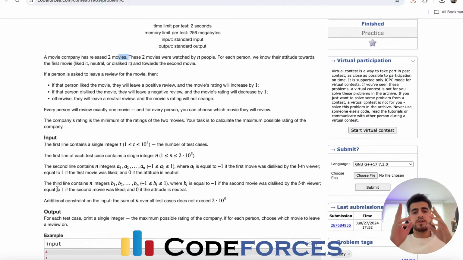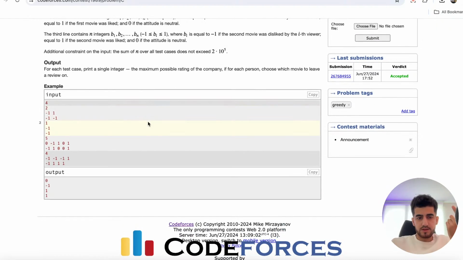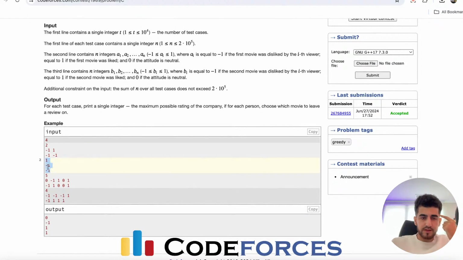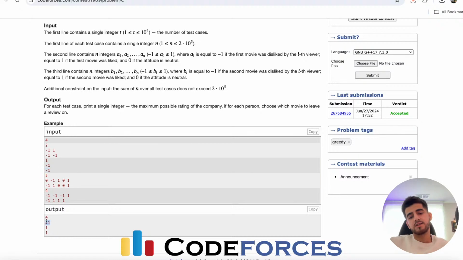There are 2 movies, and each person has some attitude about each one of them. You want to choose, for each person, which movie you want to ask a review for. You have to choose exactly one of the movies for each user, such that at the end, the minimum of the ratings of the 2 movies will be maximized. For example, when there is one person and they say -1 about both movies, you should assign them to one of the movies, and the answer is -1.